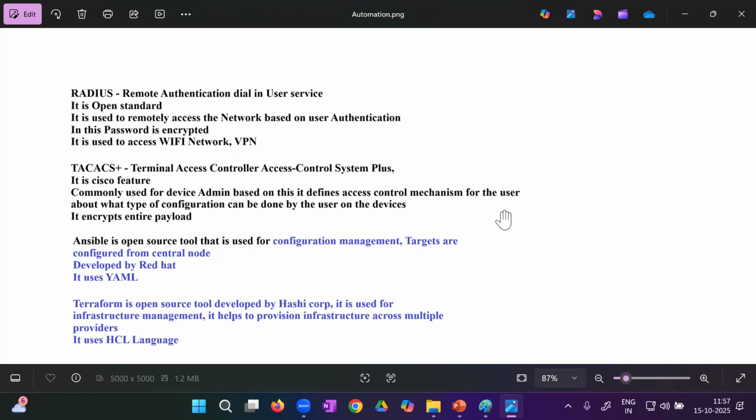And in Ansible, we have written that it is an open source tool used for configuration management. Targets are configured from a central node. It was developed by Red Hat, and it uses YAML. Terraform is an open source tool developed by HashiCorp. It is used for infrastructure management. It helps to provision infrastructure across multiple providers, and it uses HCL language.